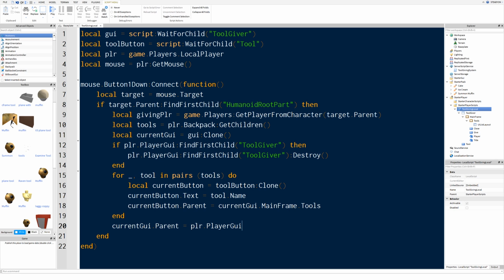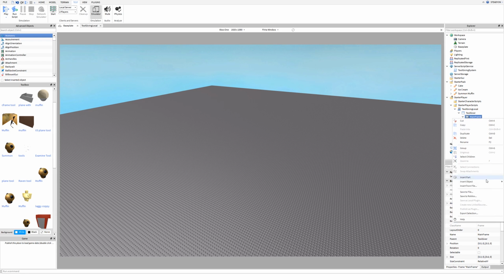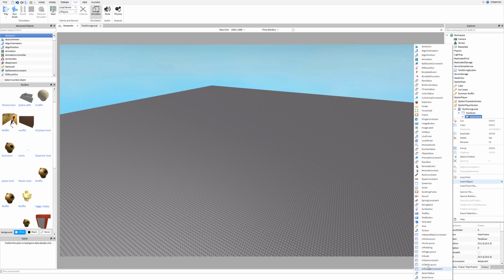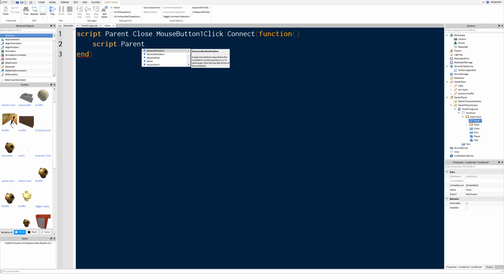Now we're going to put the script in the GUI, actually. This is not going to be a very complicated script. All this is actually going to do is make the close button work. So close script parent close mouse button one click connect function script parent destroy. Okay, that means we can now close the GUI.